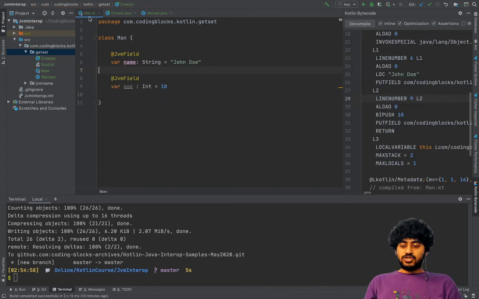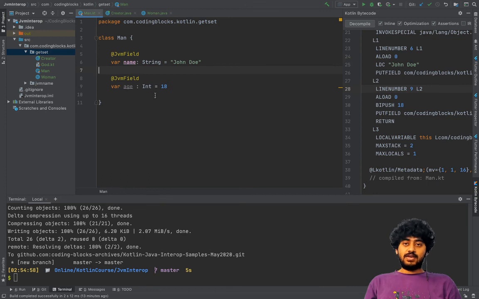So if you really want Java-like fields which do not have the extra benefit of setters and getters, then you can attach the JvmField annotations. Okay.